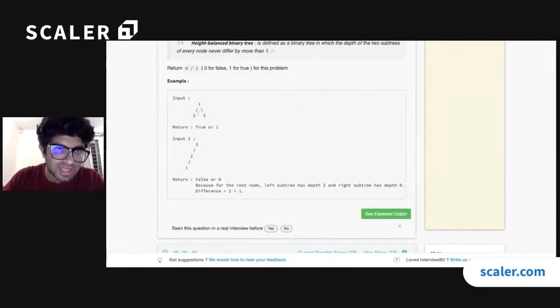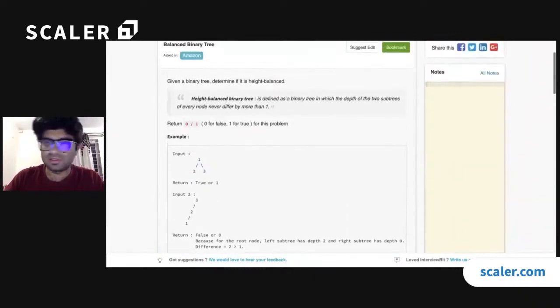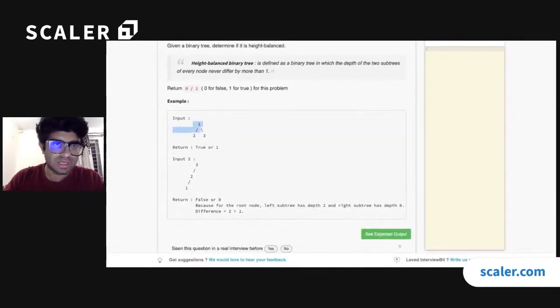As we can see, the height of the left subtree here is just 1, and the height of the right subtree is also equal to 1. It means that the difference between the heights of the left and right subtree is equal to 0. If it is 0, that means it is less than 1. So the answer for this case should be true.